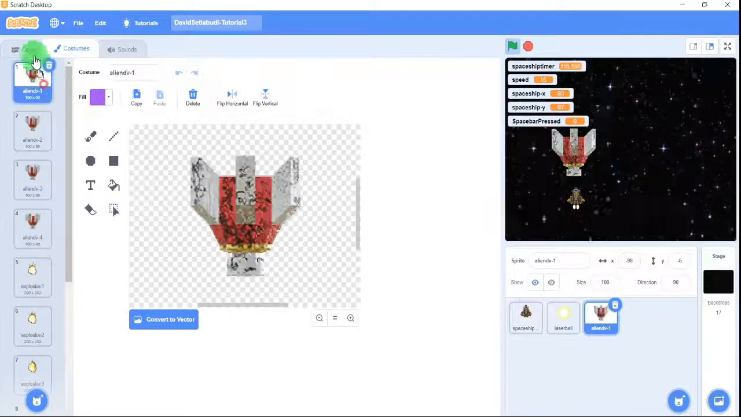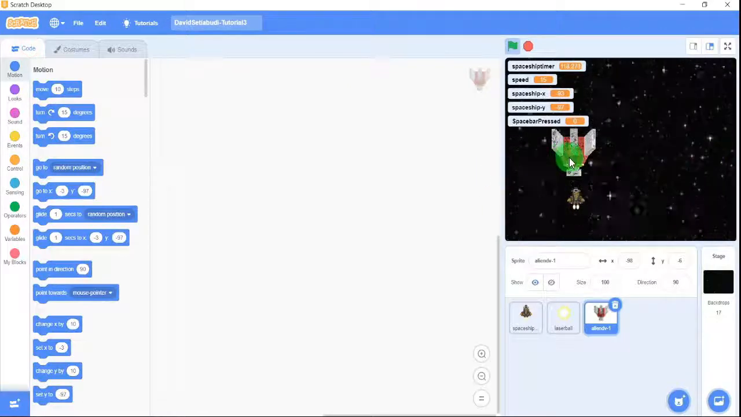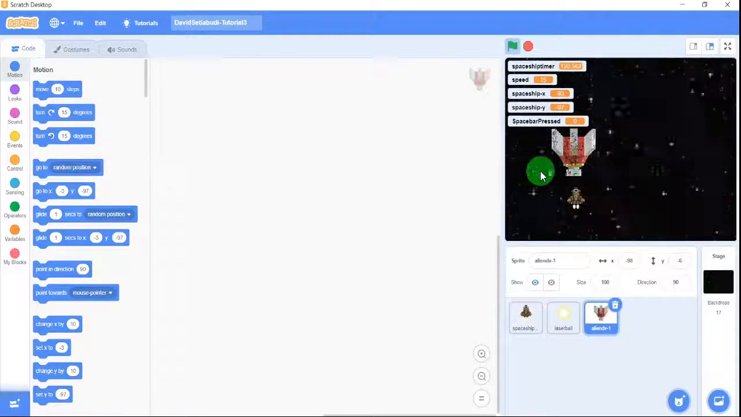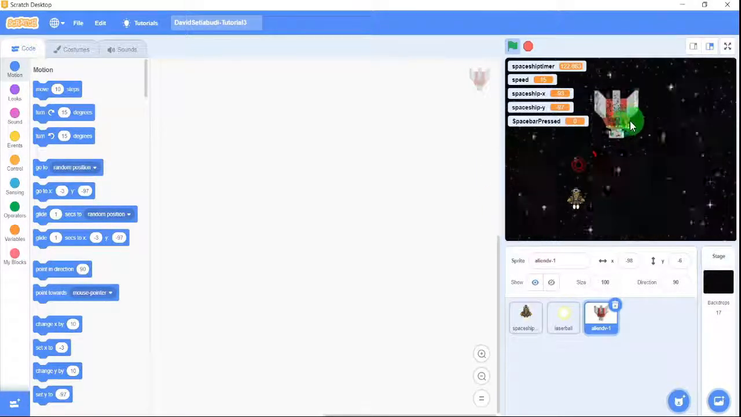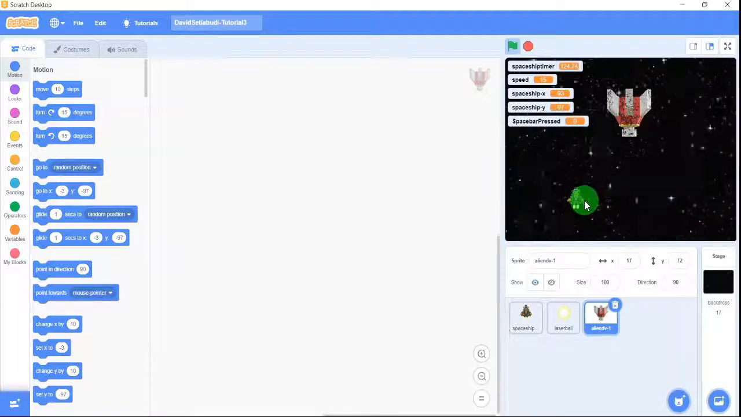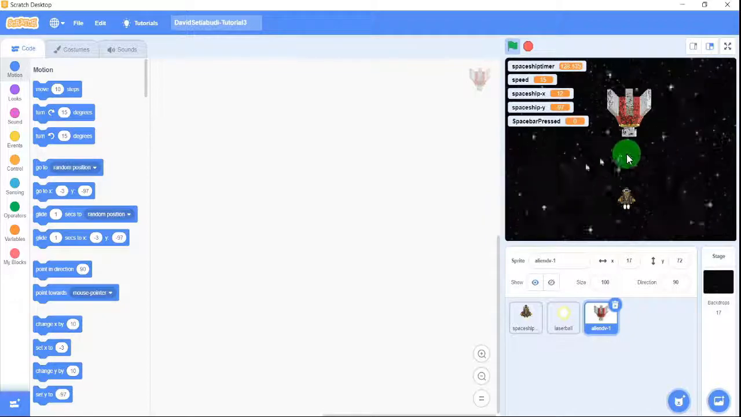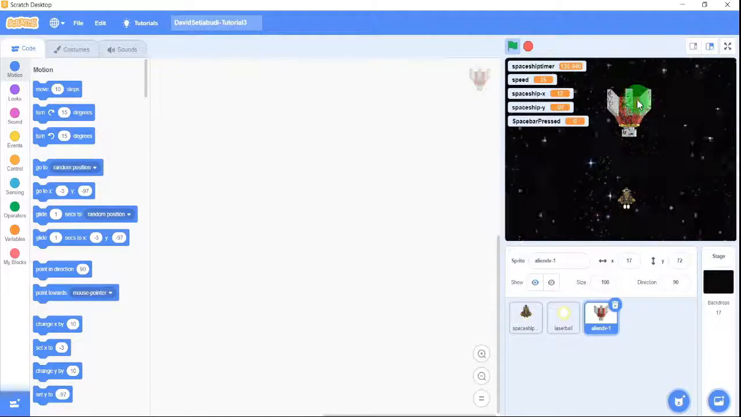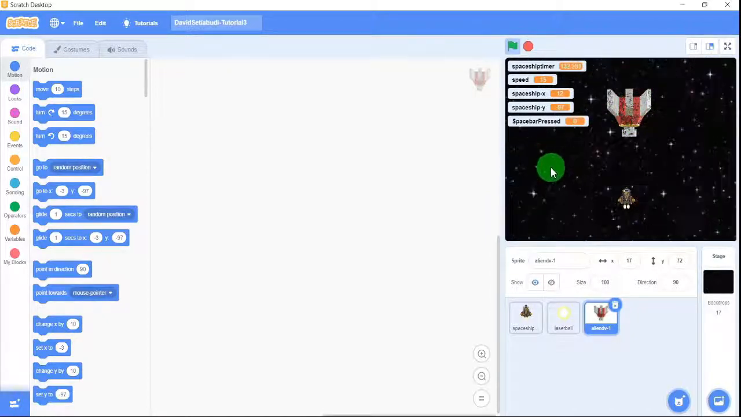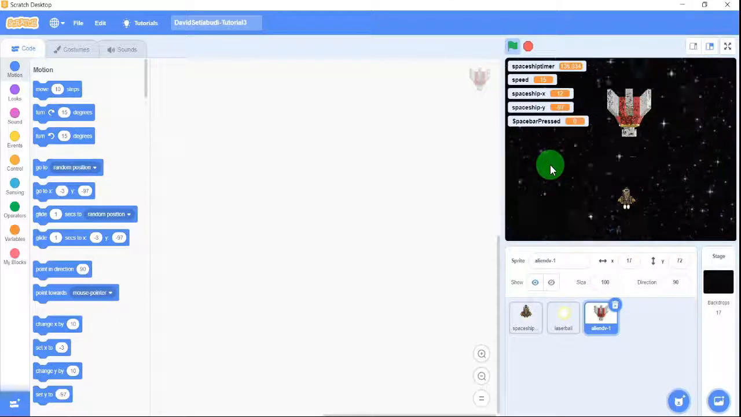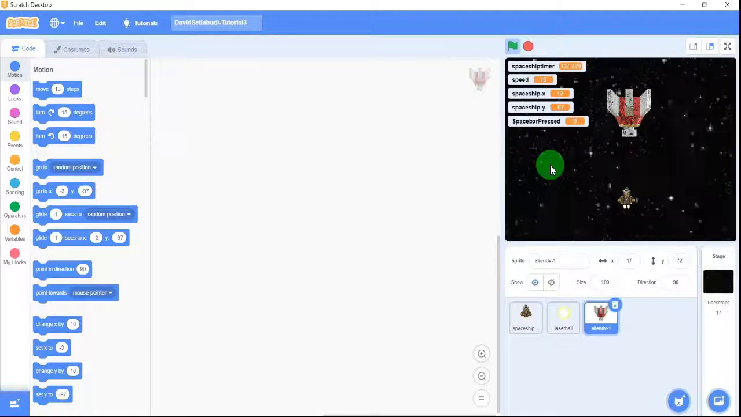So now, how to create the animation. As you see, this alien is really big. Okay, we need to create the animation first before we resize it. Now, what do we do for making the animation?